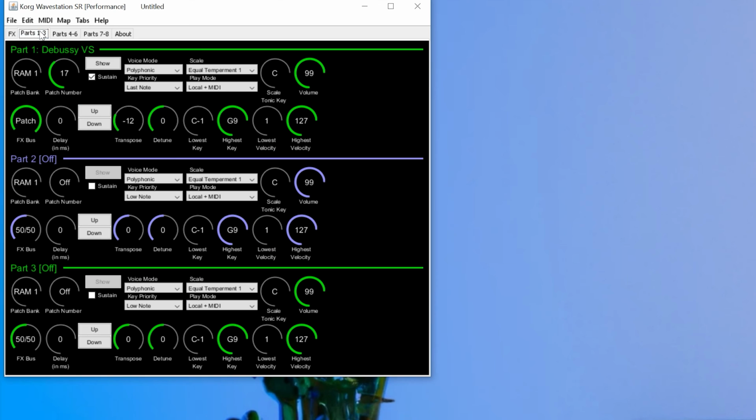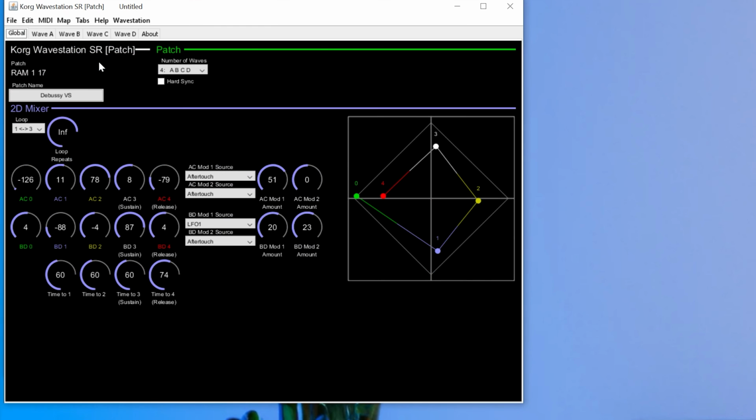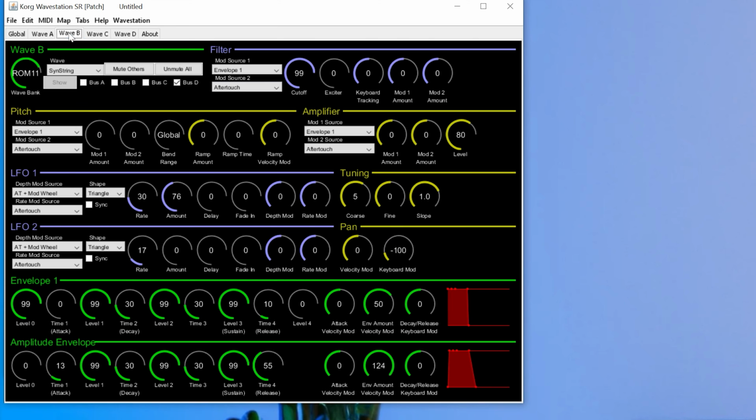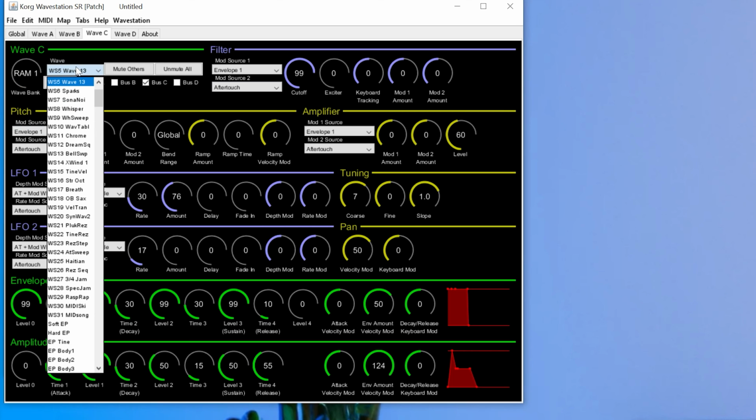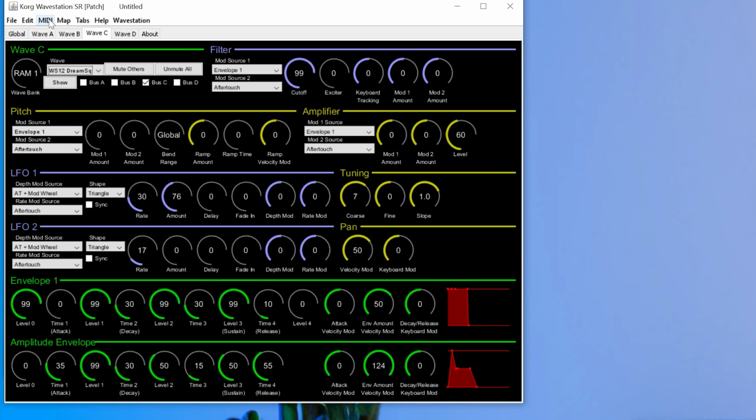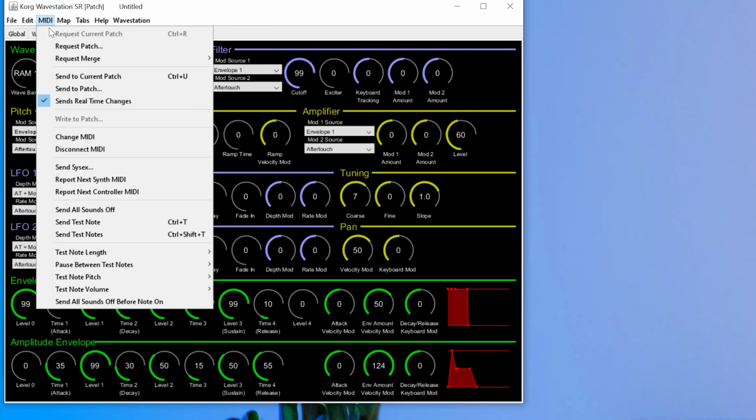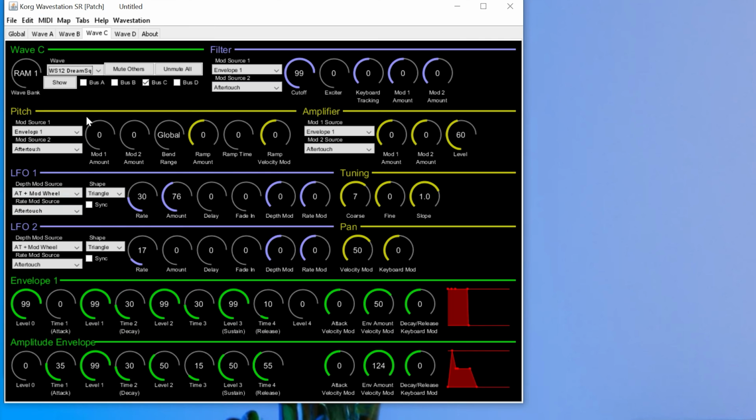Here we need to look at the actual patch itself. Find that wave C thing that I was looking at before, which is called Unison C, and then we change it to RAM1 and patch 12 again. And our dream sequence thing. And then if we play the note again from here. Amazing.